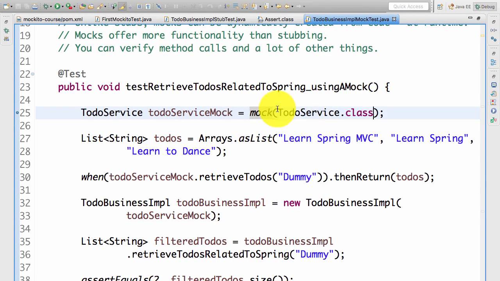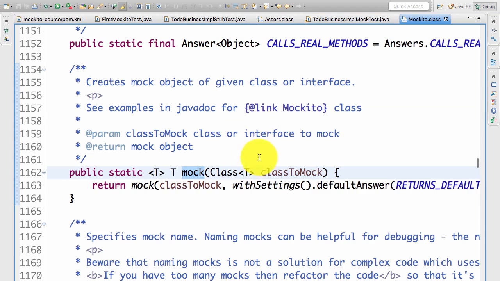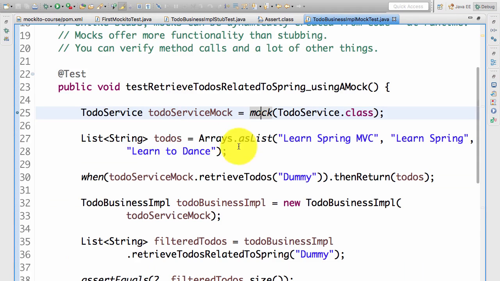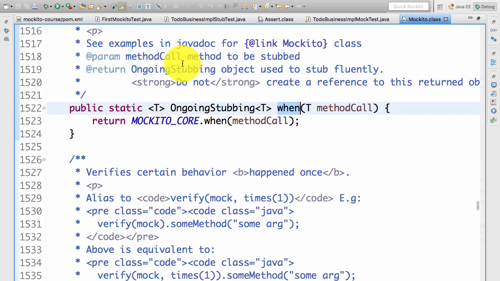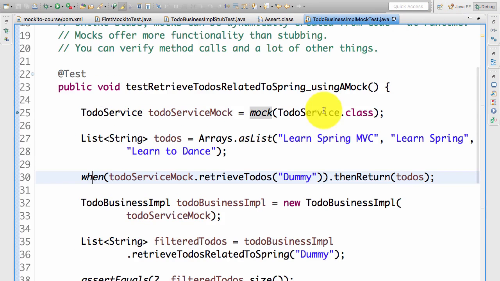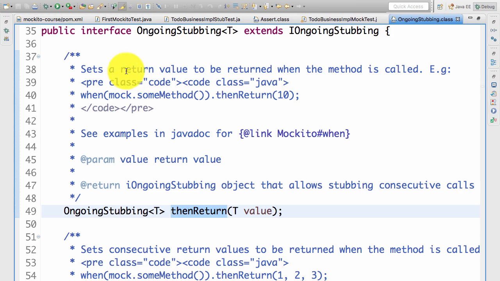So the thing which we learned during this step is how to create a mock. The first thing which we learned is how to create a mock. We use the mock method which is defined inside the Mockito class. This creates a mock object of the given class. The other method which we made use of is when. So when is used to stub a method. We want to stub this method call with the return value. Then return is the one that sets a return value to be returned when a method is called.